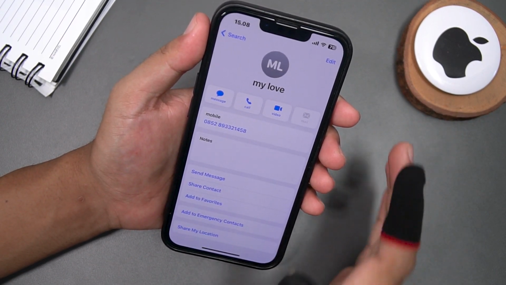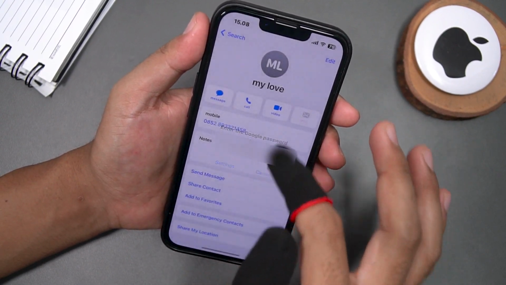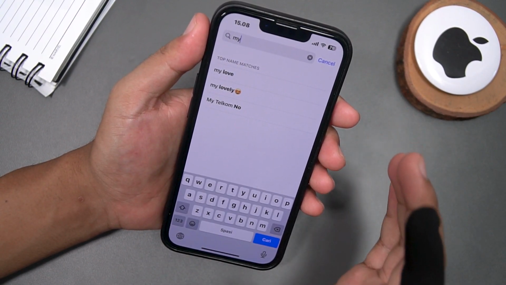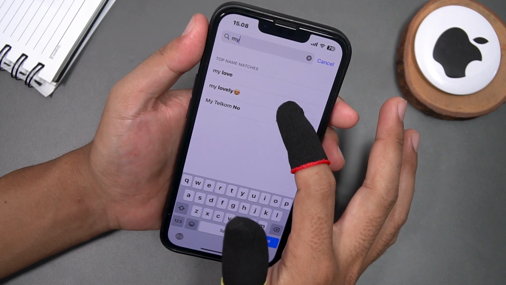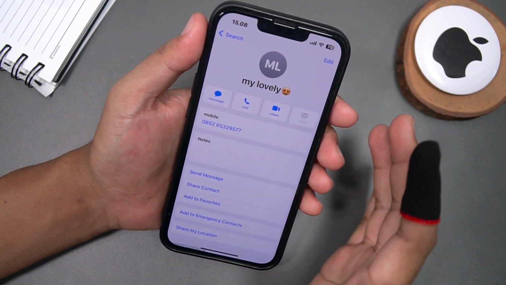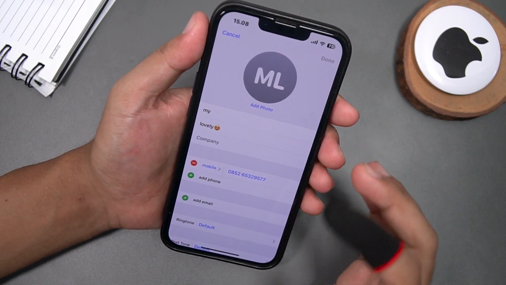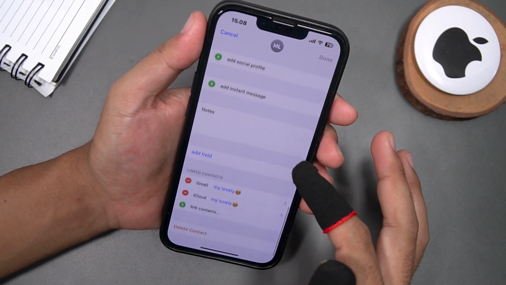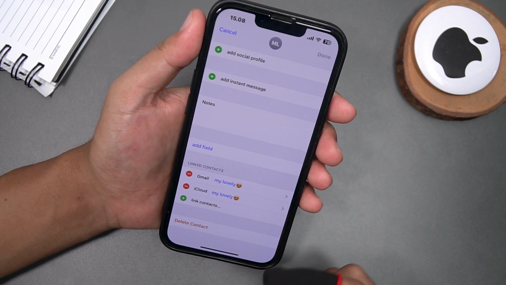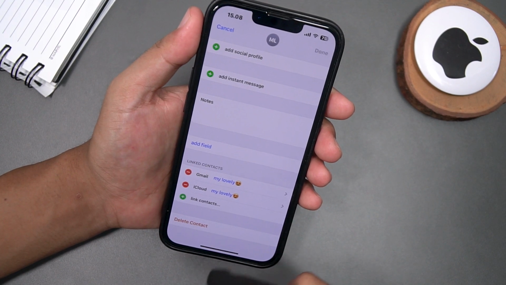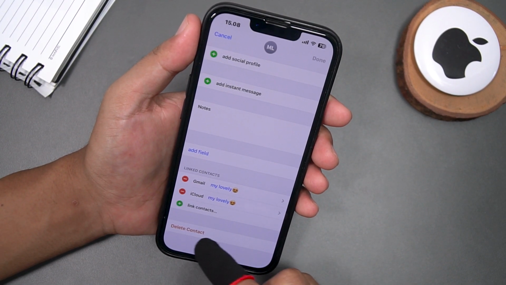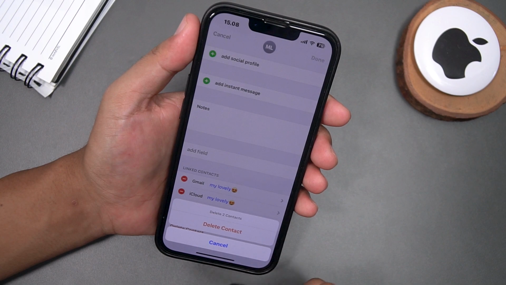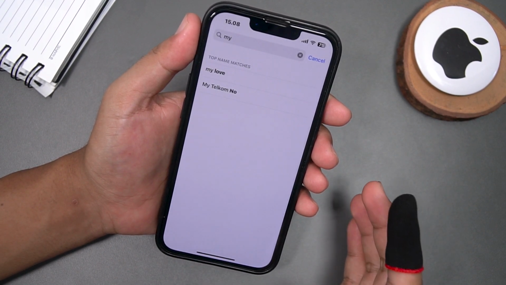And the next step is delete a contact. To delete a contact, go to their profile and then tap edit. Then you scroll down to the bottom of the screen. There you will see a red delete contact button. You tap on it and confirm that you want to delete the contact or not.